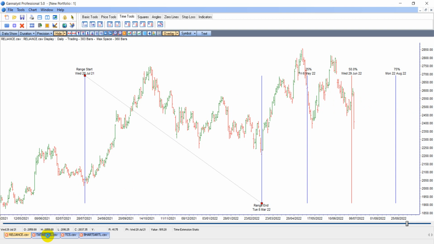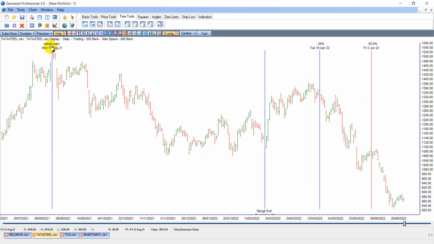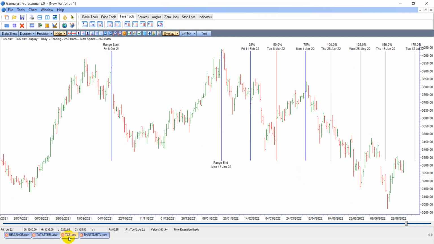Let's take some other examples. I'm going to the Tata Steel chart. I've taken this top and this bottom. See here, you get very important turning points. 25%, from there a good fall; 50% was a major top, from there a good fall. Let's go to the TCS chart. Again, same thing, you have to connect from high to low to high, or high to high, and you get various important turning points. See, next day it made a major bottom, from there a good rally.